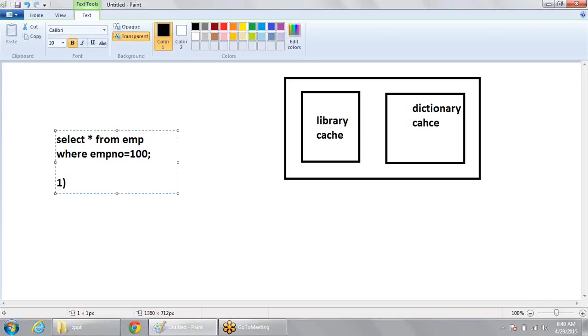First it will do the syntax check, whether the syntax is correct or not. So the first kind of check is your syntax check, whether this query is syntactically correct or not. Second is your semantic check. What is meant by semantic check? The user who is running the query, whether they have the permission on that particular object or not. What is the object here? The EMP table. I'm accessing the EMP table. So whether this user has access to this EMP table or not. This kind of check is called your semantic check.